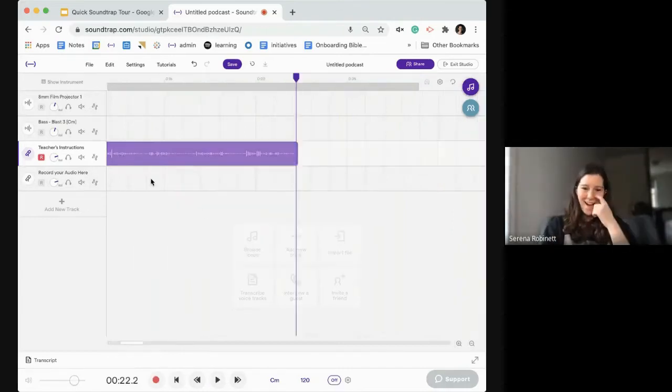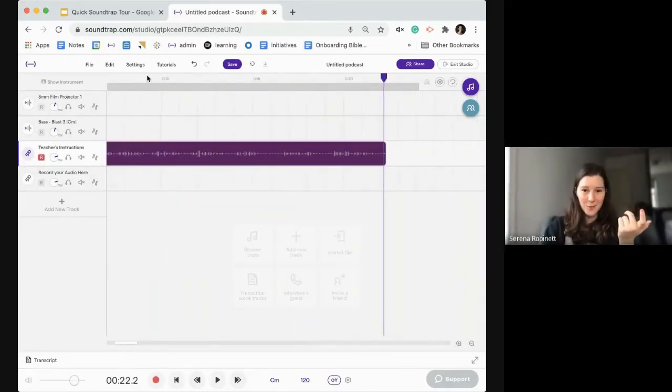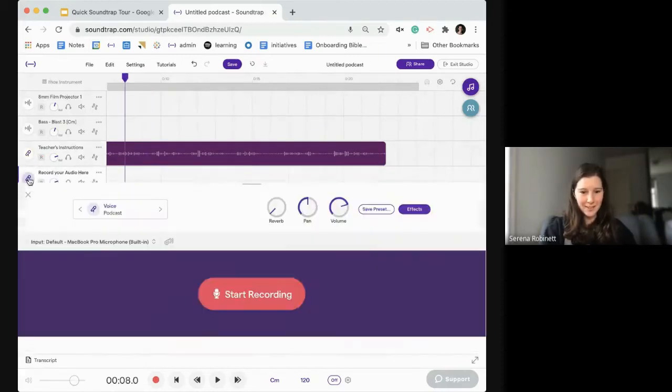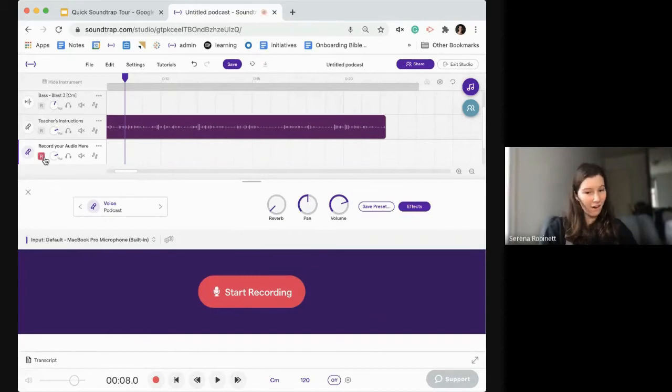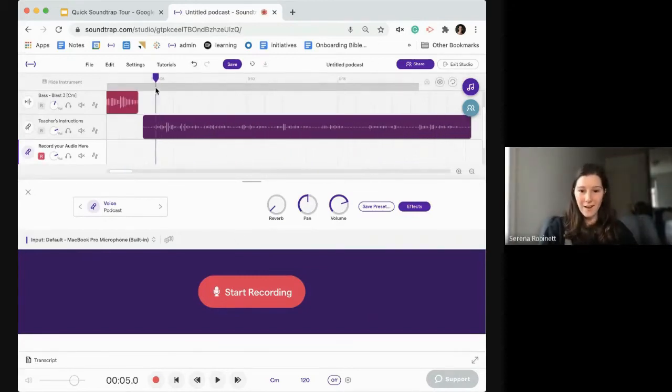So essentially, the student will go in and hit this button and hit the R, and then they can record. If they have headphones, it sounds a lot better because they'll be able to hear the teacher instructions while they're speaking. But so they'll record.